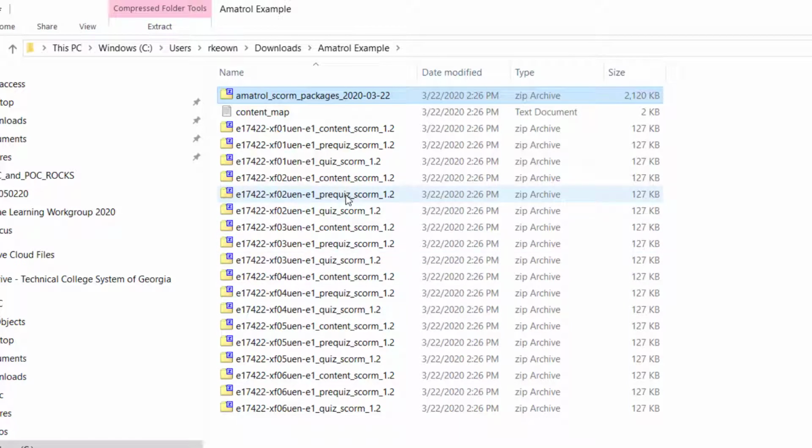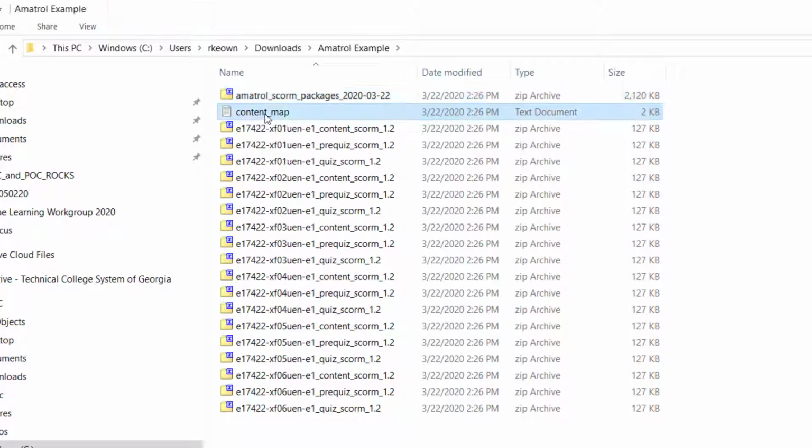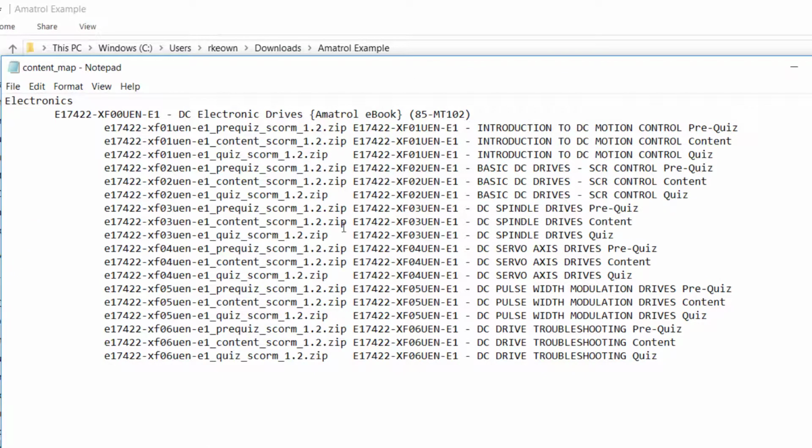Now, a quick way of knowing what that is, notice it says content map here. This is a text file. I'm going to open it up, and this shows you everything that you have. For example, I've got Introduction to DC Motion Control pre-quiz, then Introduction to DC Motion Control content, Introduction to DC Motion Control quiz. So here's the three things, pre-quiz, content, and quiz, all dealing with the DC motion controller. Same thing here with the SCR controller, down here with DC spindle drives, etc.